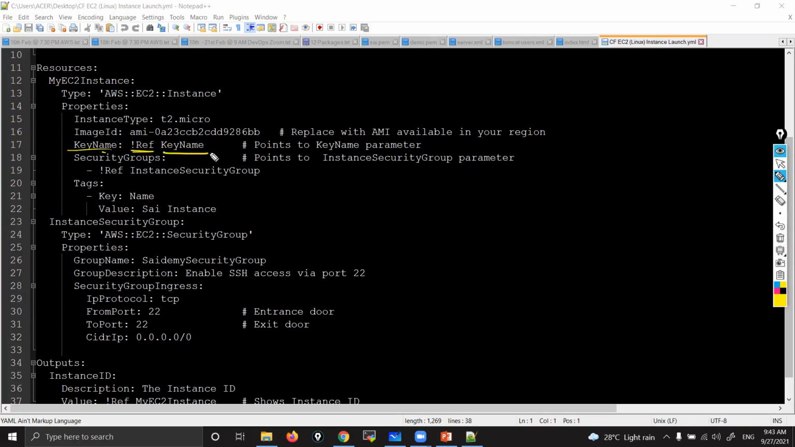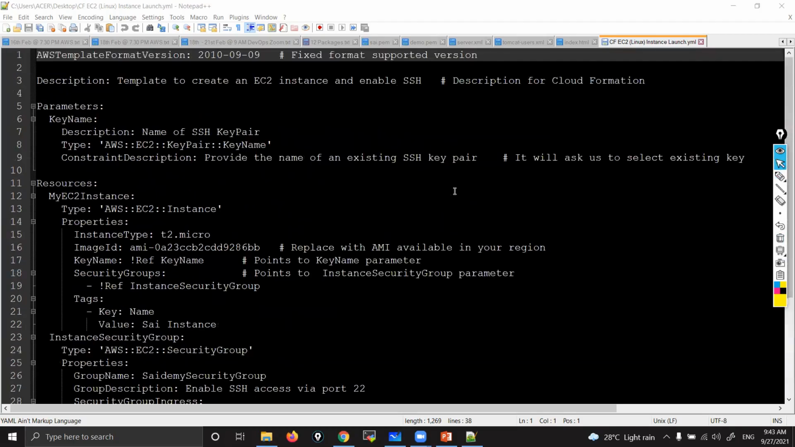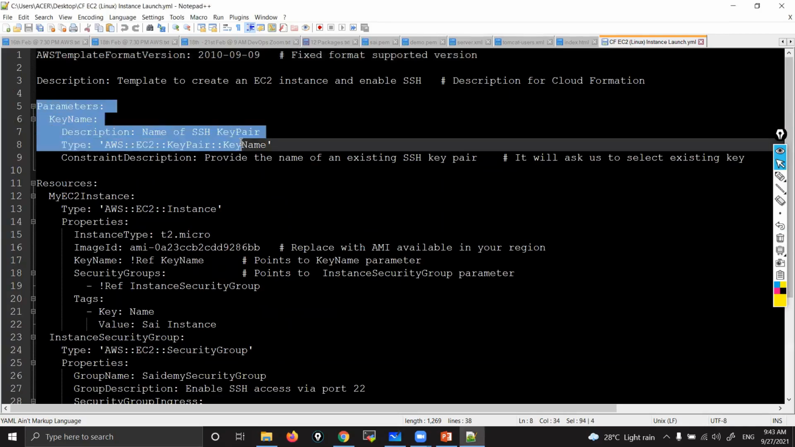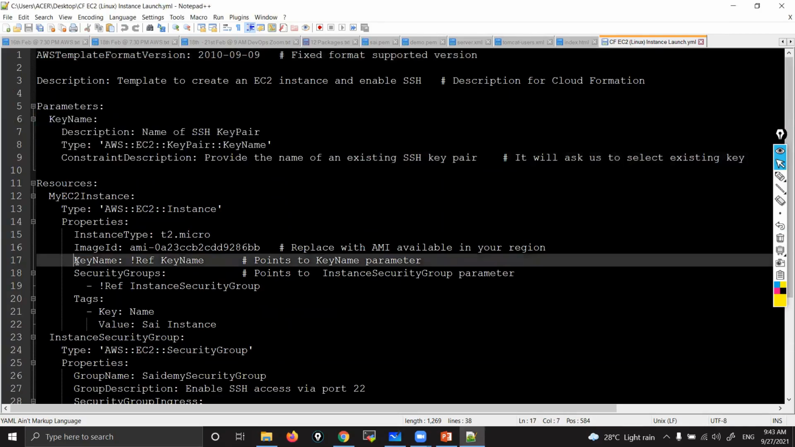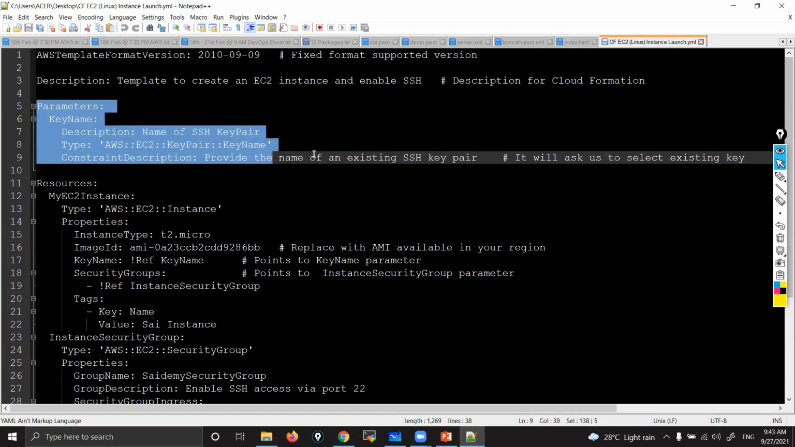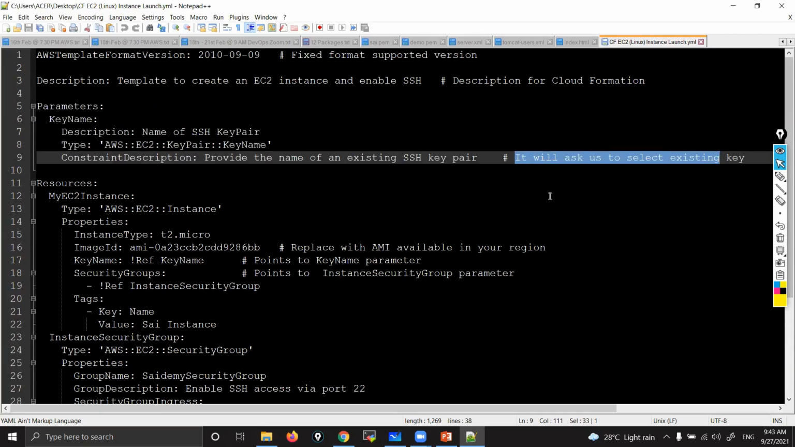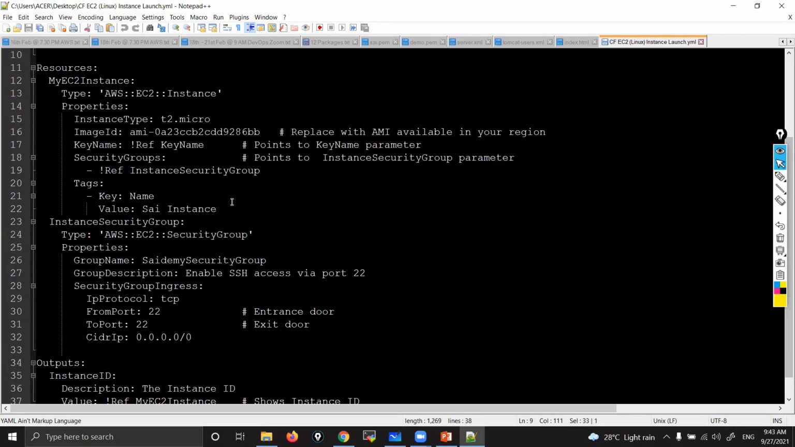Please take the reference from which property? Key name property. See, it points to the key name parameter. Where is that key name parameter? That is this section. That means when it comes to this execution, it will redirect to here. The meaning of this is that it should demand it from me while launching. Let's come into tags. Key name value, you give any name to that instance, Sai instance. That means the name of the instance is going to be Sai instance.